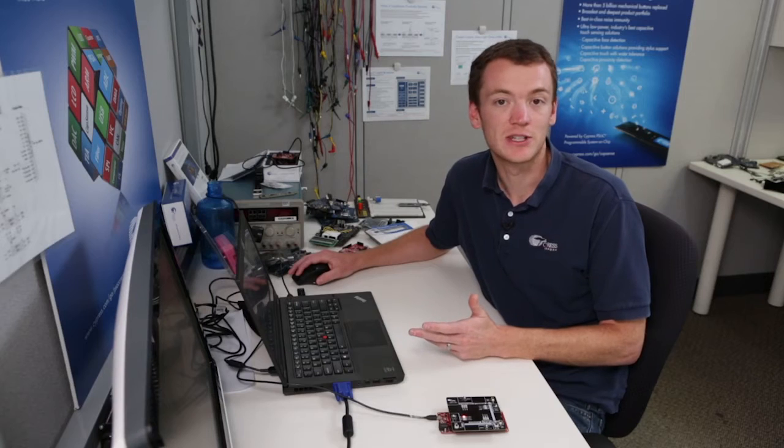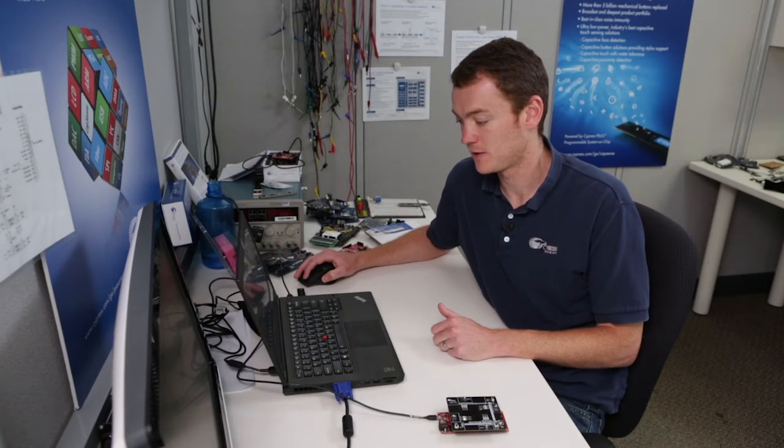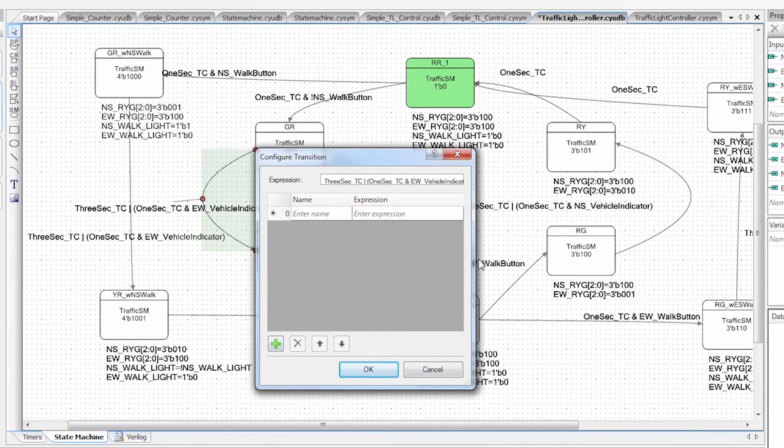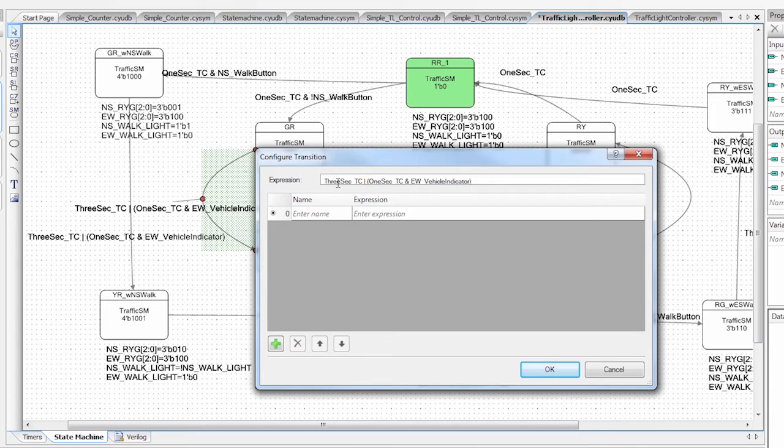So one thing I haven't discussed yet is the vehicle detect. Where does that come into play? Well, you'll notice in this transition right here, if I open it up, that it transitions when either the 3-second timer has expired or when the 1 second has expired and there has been a vehicle detected. So this will make the green light much quicker, so that the other vehicle can get through the intersection.